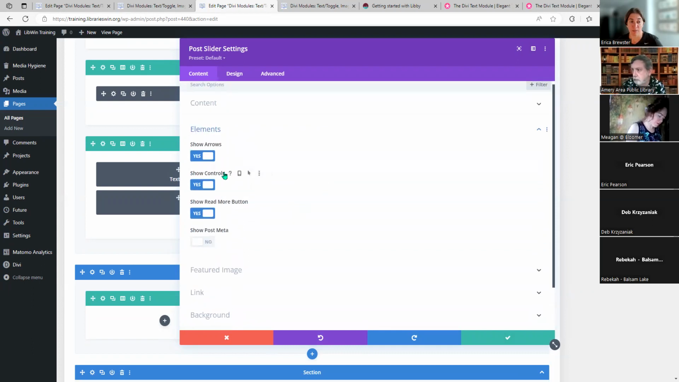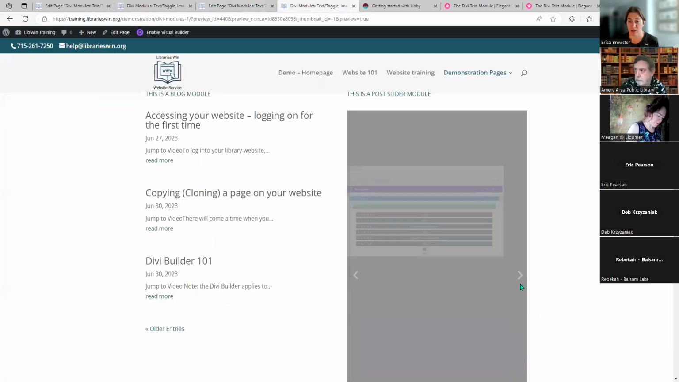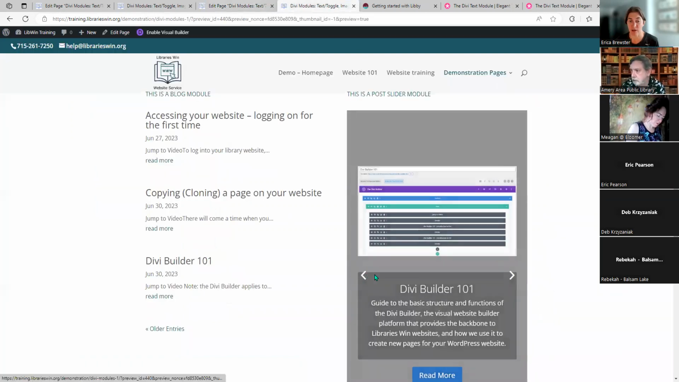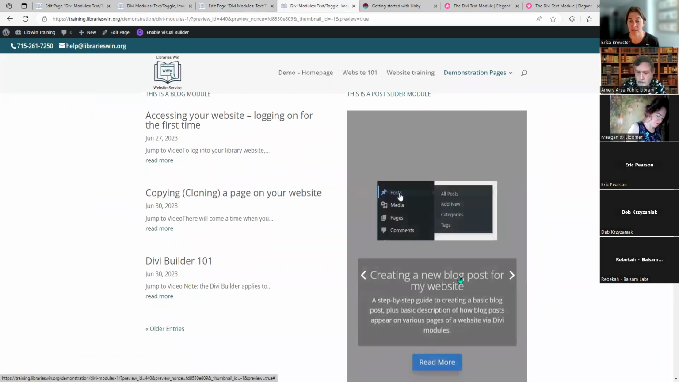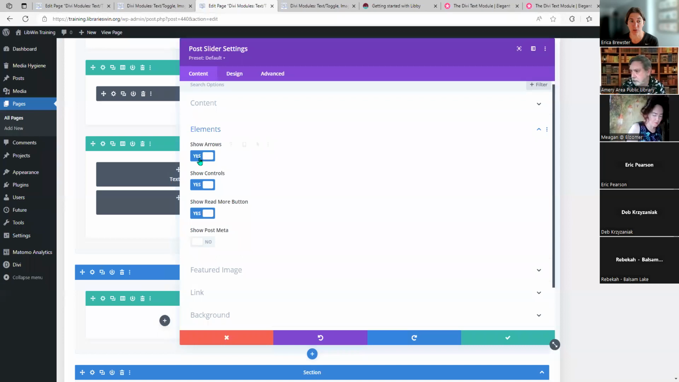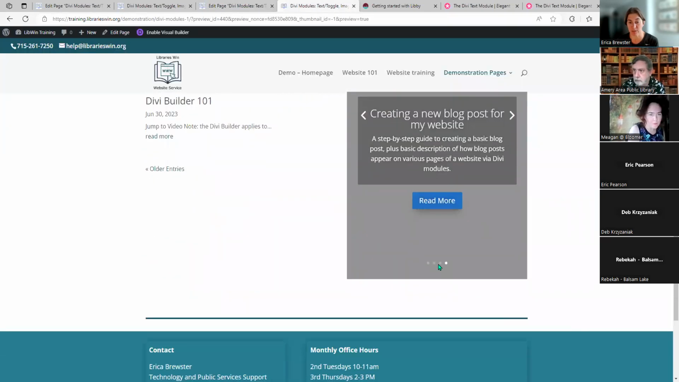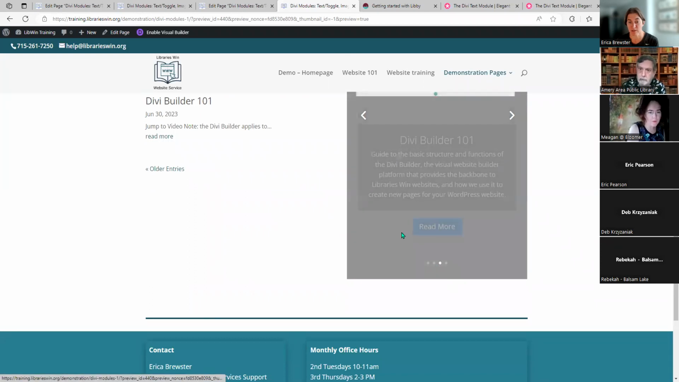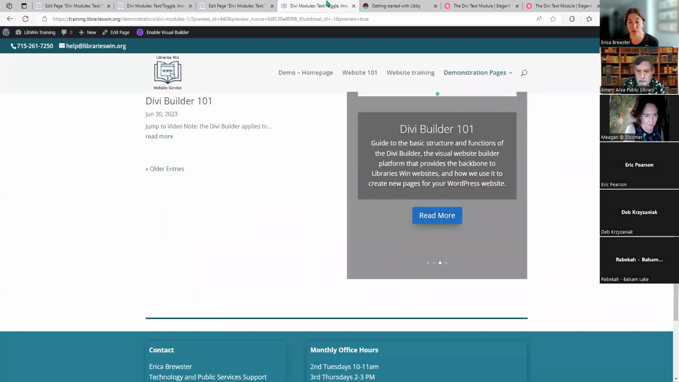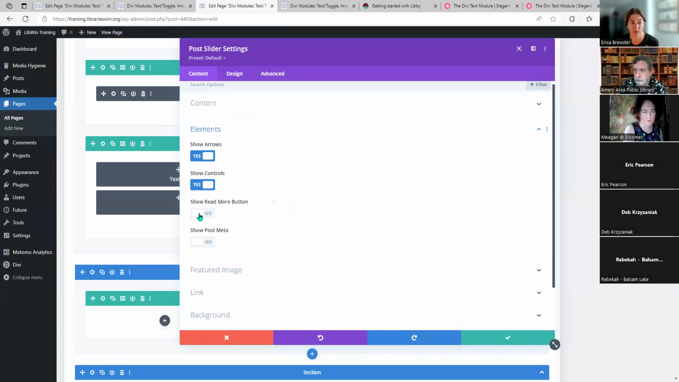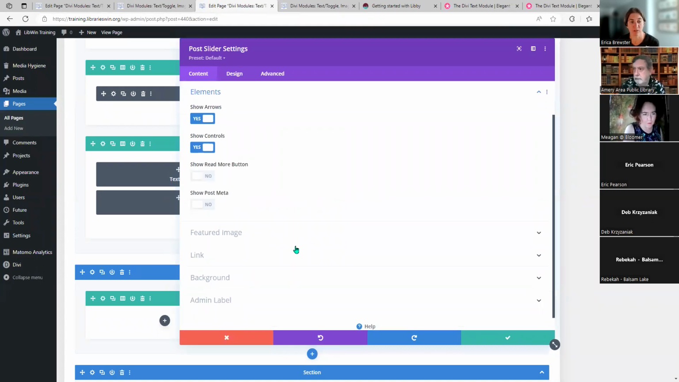Now, elements. Do you want to show the arrows? And the arrows are these arrows that allow you to browse ahead and behind in the module category. So you can turn that off and on. You can show the controls, which are these little buttons down here. You can show the read more button, or you can turn off the read more button, and that is right in there. So I'll turn off the read more for no good reason other than that.